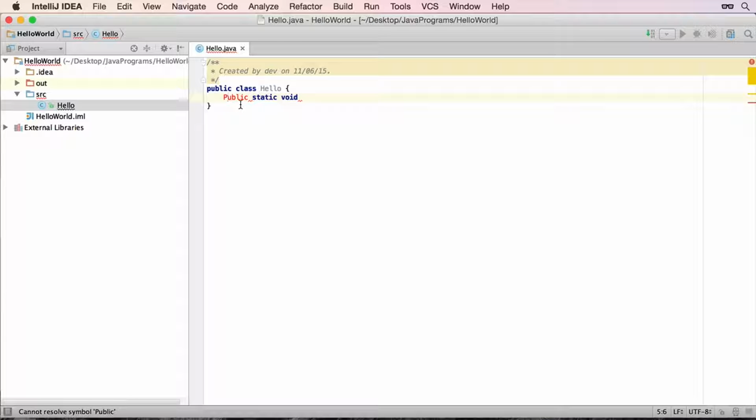So do make sure you check your code carefully, that you're typing it in exactly as you see me type it. And if you see anything like this in red, you can just put your mouse over it and IntelliJ will normally tell you what the problem is. In this case, it's saying cannot resolve symbol public. And that's because the first letter was typed in uppercase. So I'm going to make that lowercase again.